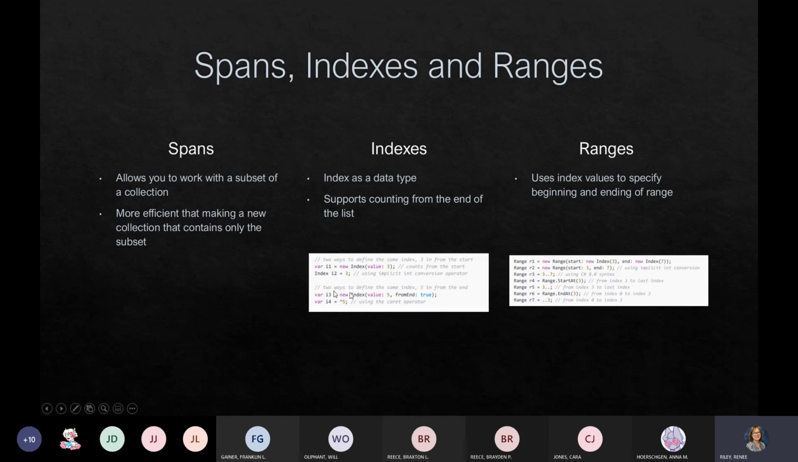Here's one. This second set is allowing us to access an index value counting from the end of the list. So if we're using this long syntax, we can say the value of my index is 5, but it's from the end. I could also do a shortcut by using the caret symbol and the 5. So that says from the end.